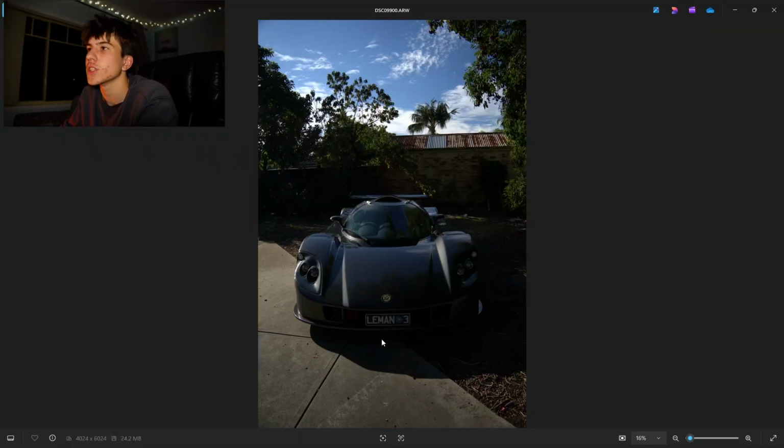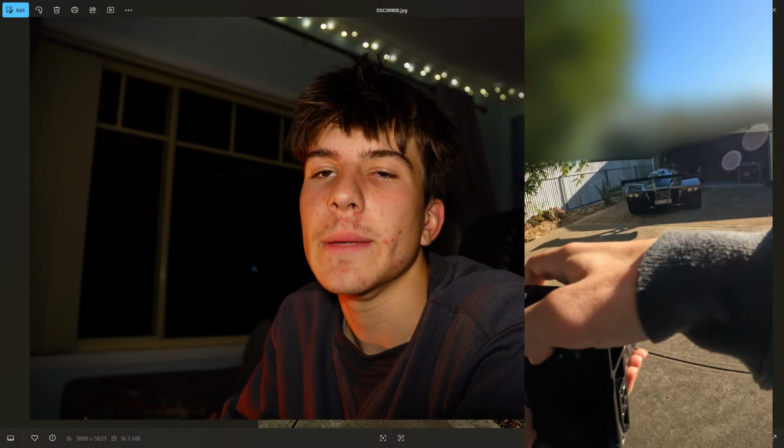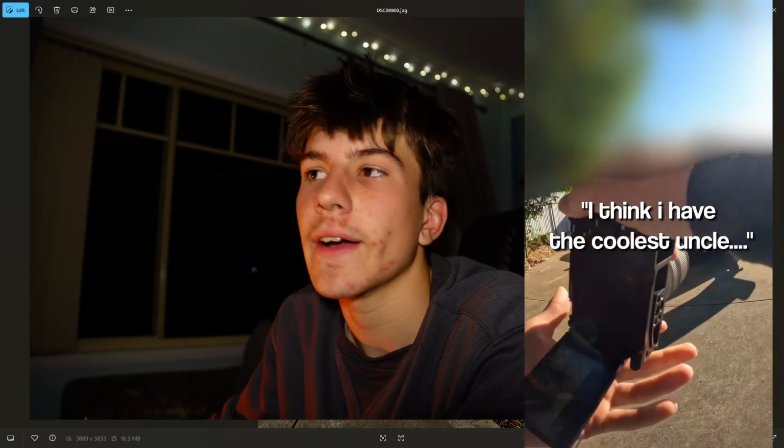And that is the exact process I used to take photos like this into this. Let me know if you'd like to see my entire process of how I took this photo.